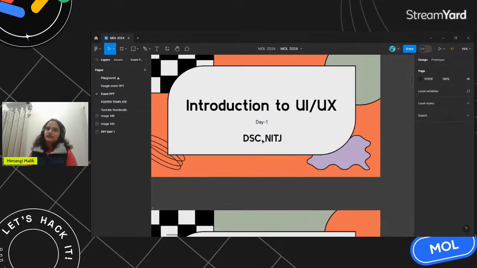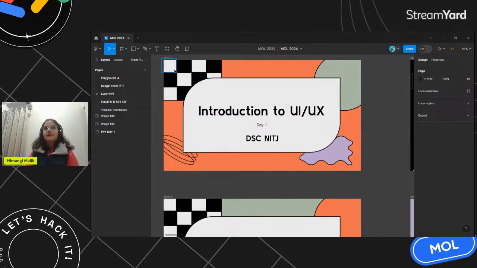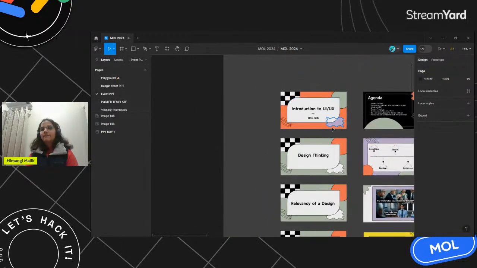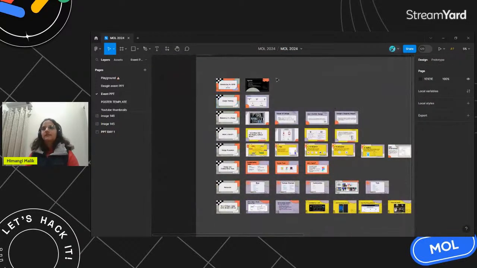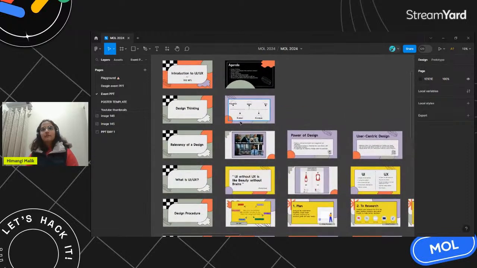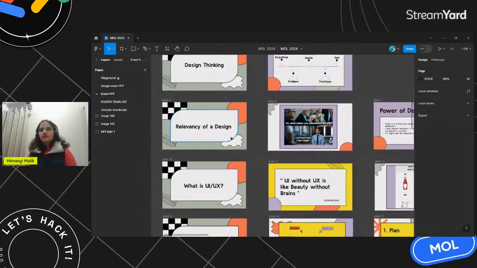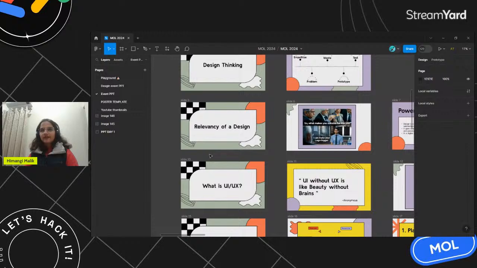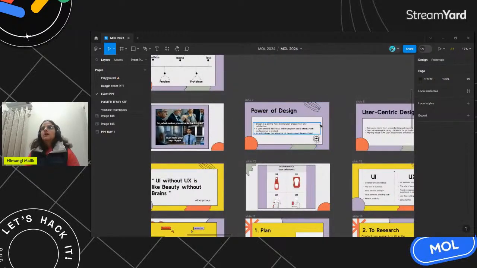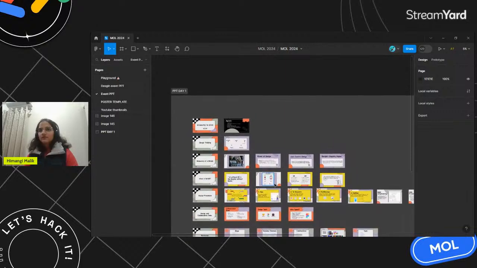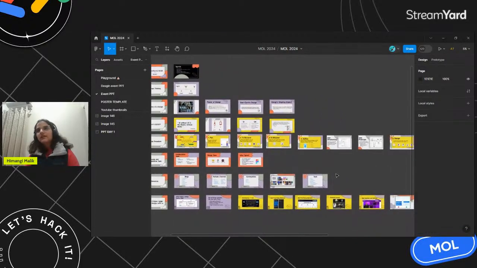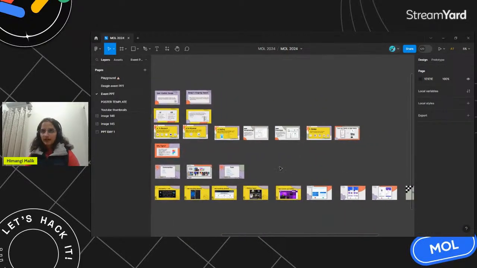So we have added the name of our club here, and then we have picked these elements, this background, these colors, and we have kept it the same throughout. You can see similar colors are being used throughout, and that makes it look more cohesive and prettier. Then we have all the headings in one frame and all the content in the others. We have added images to make it more interactive. These pastel colors, we wanted to give it a warm look, so that's all we did.